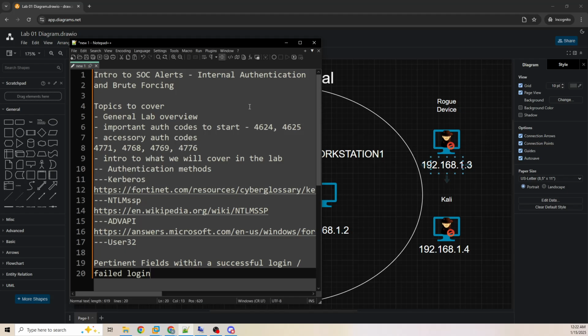So, let's talk a little bit about the 4624 and 4625. So, like, what are these? These are Windows event IDs that are populated within Active Directory every time you log in. And this can be on a local device that these are prompting on. This can be on a domain controller. And we will look at that after.